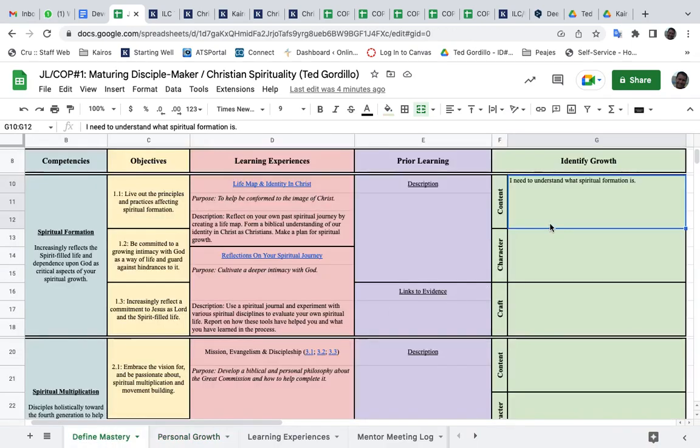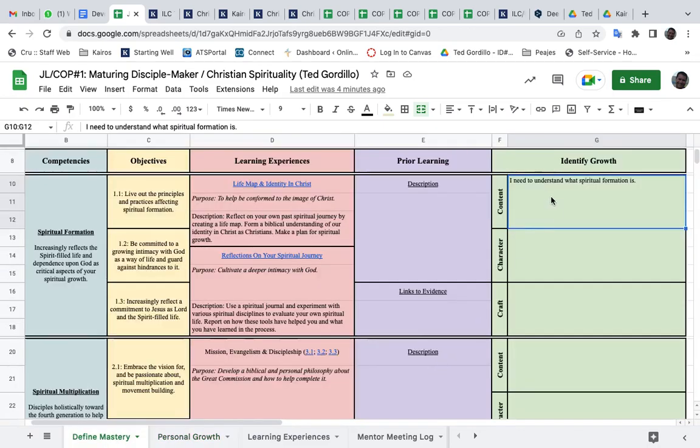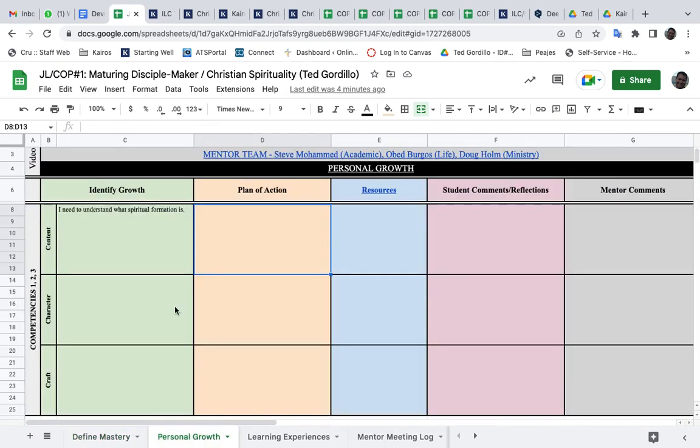So you can see here, I need to understand what spiritual formation is. That's what I need to grow in content. You can see it's automatically filled in here as well. No need to type in more. So as you fill in this part of Identify Growth, it'll also fill in this part of Identify Growth in the personal growth page.